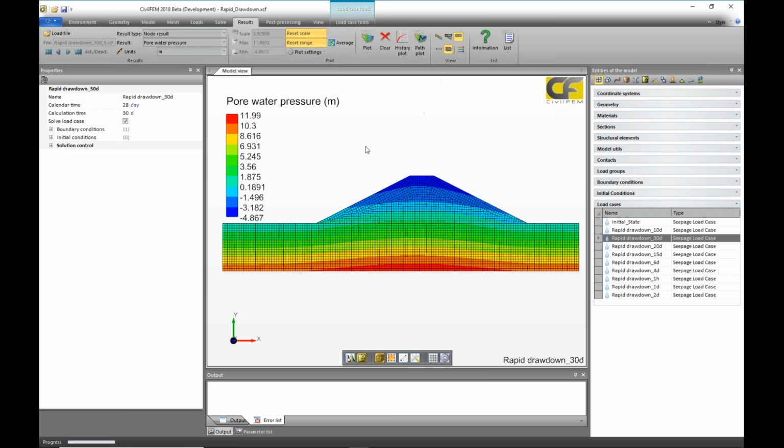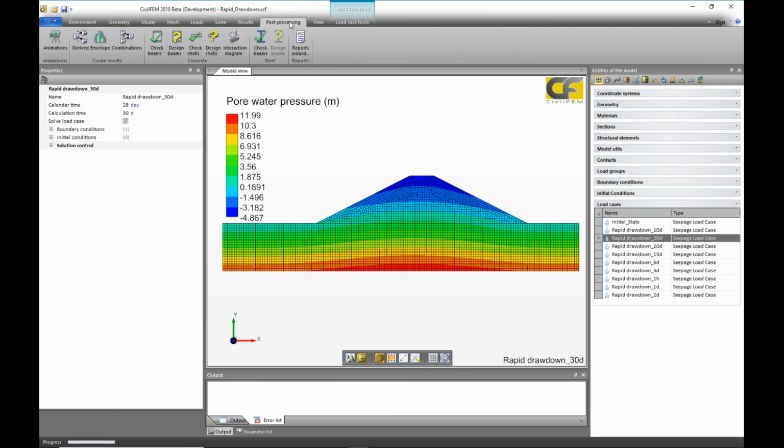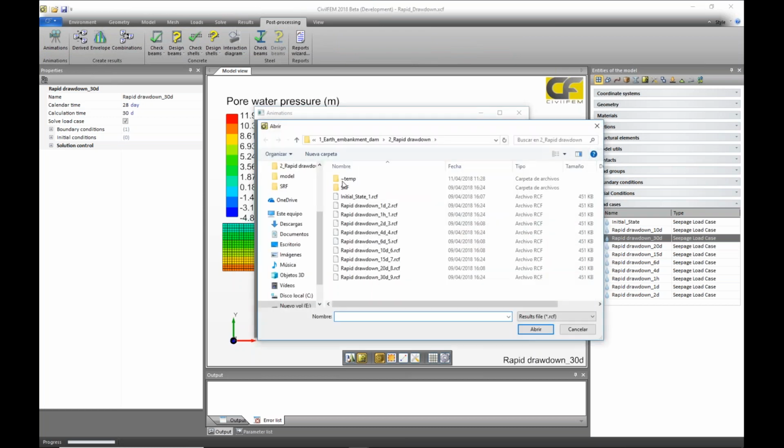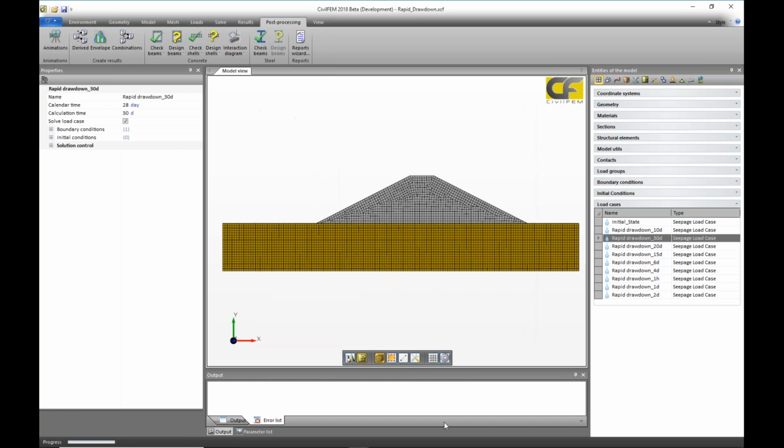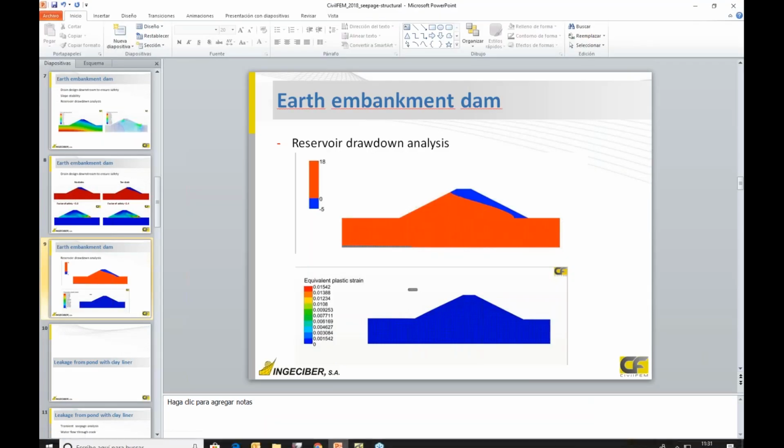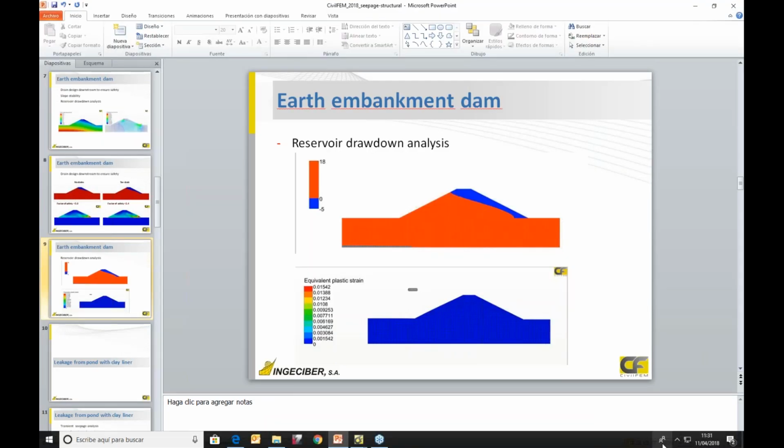I generated a video. Also, in post-processing we can generate animations where we select all these steps, and we can plot different values. We can plot node results, element results, flux, and difference, and we can generate the video. So I have already generated this video that we are going to see in the slides.